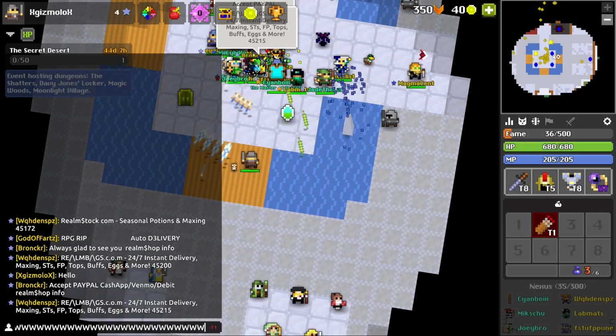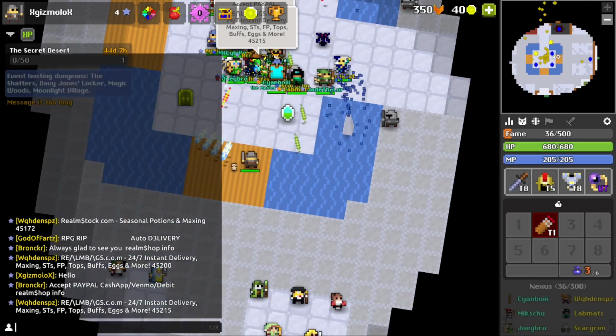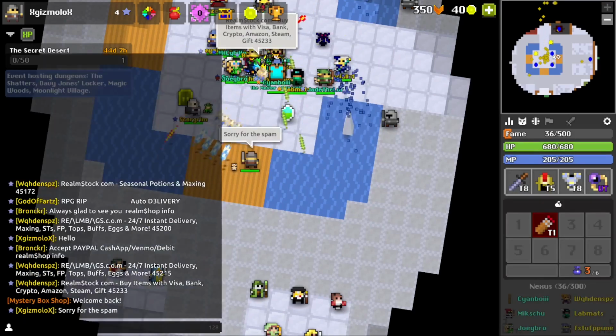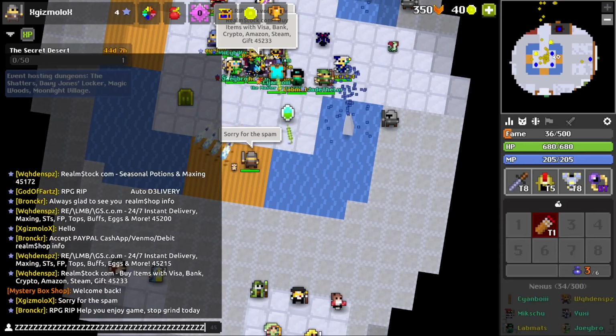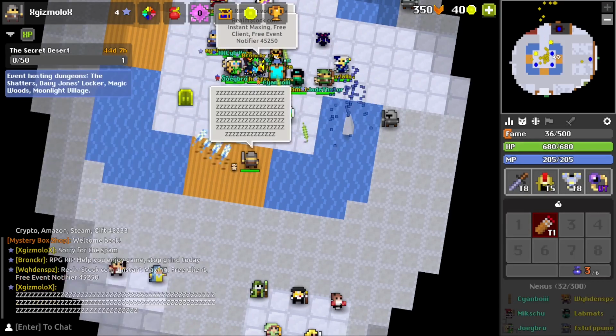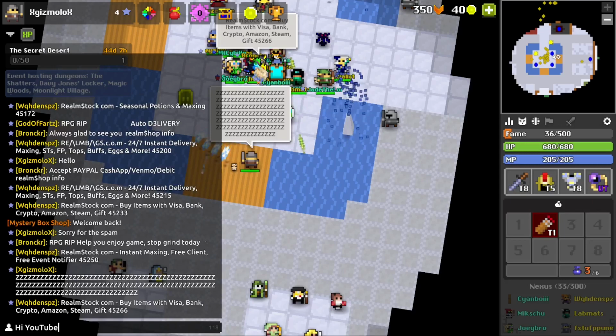Next I want to see what happens if I go over that maximum character count. If I do that, hit enter, it just deletes my message. It doesn't send anything. Sorry for the spam players, just doing a little bit of testing here. Next, I'm going to just send a maximum message and see how the message wraps itself. It looks like it does a pretty good job of wrapping the message where it doesn't overflow.